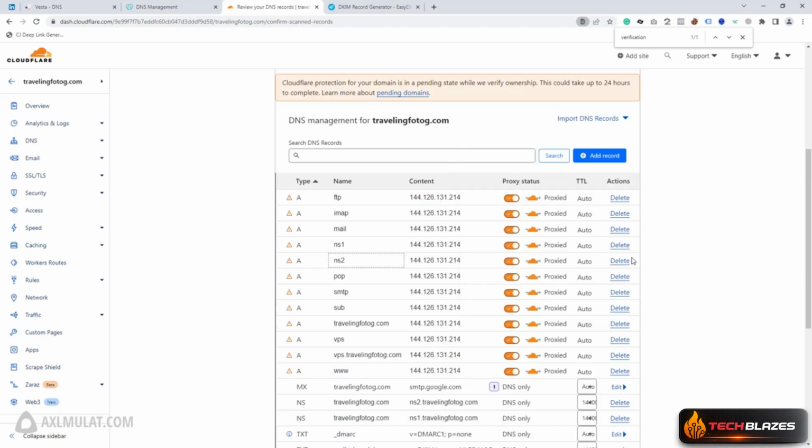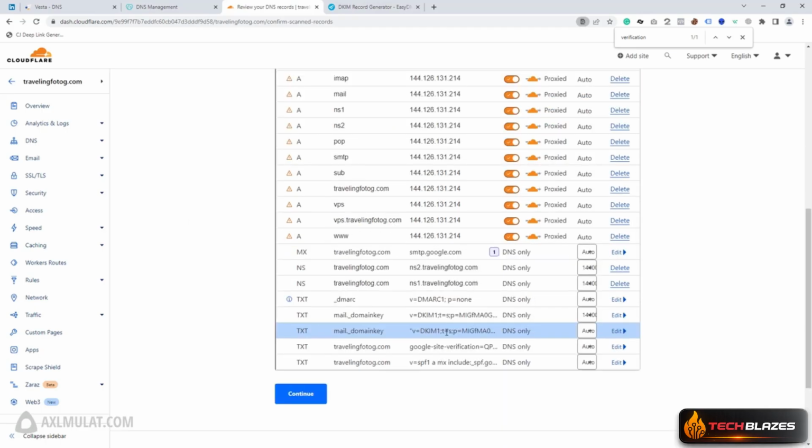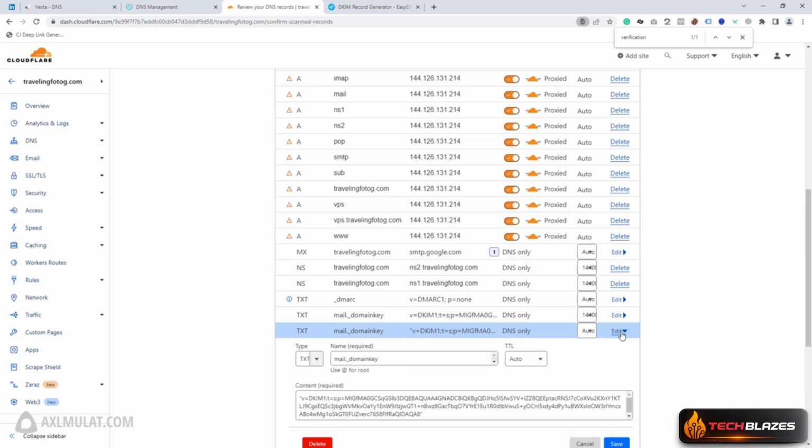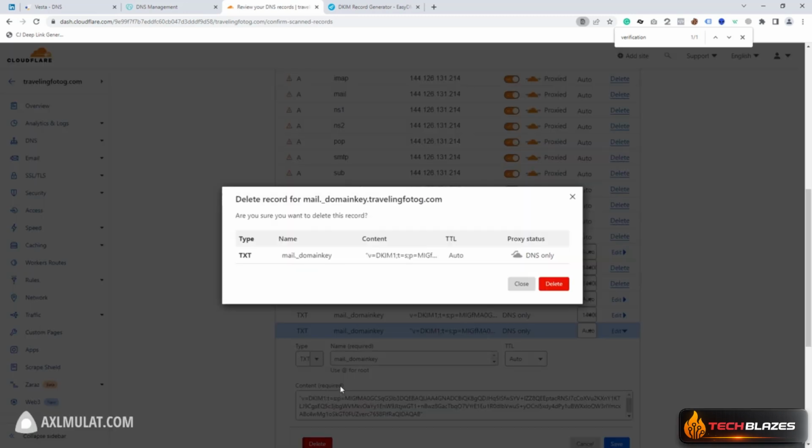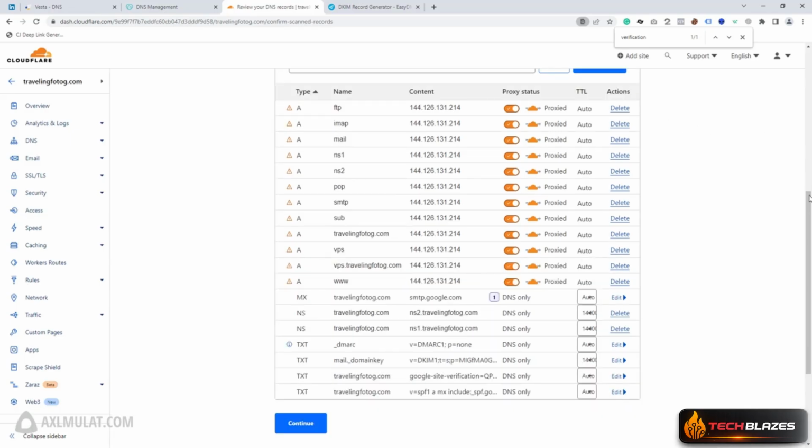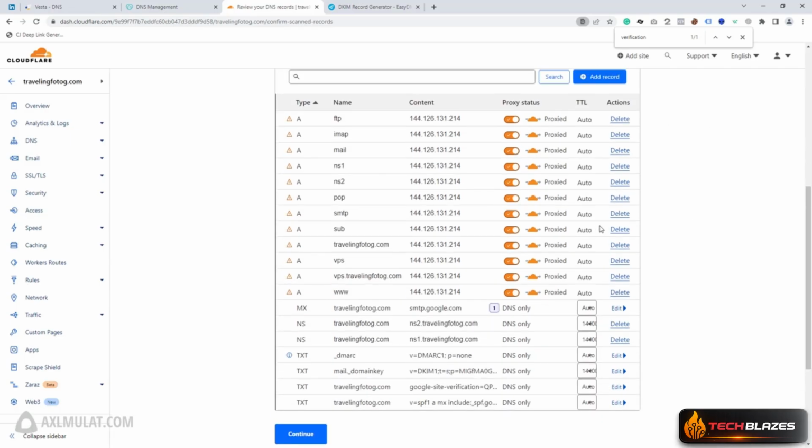And as you see, there is a double DKIM here, and there is a double DKIM. Because we added this manually, just delete this. You need one only. And you can turn off this. We need to just turn off this.